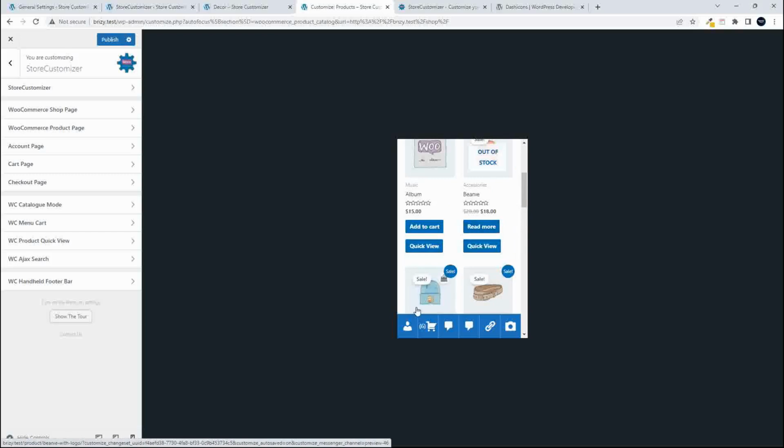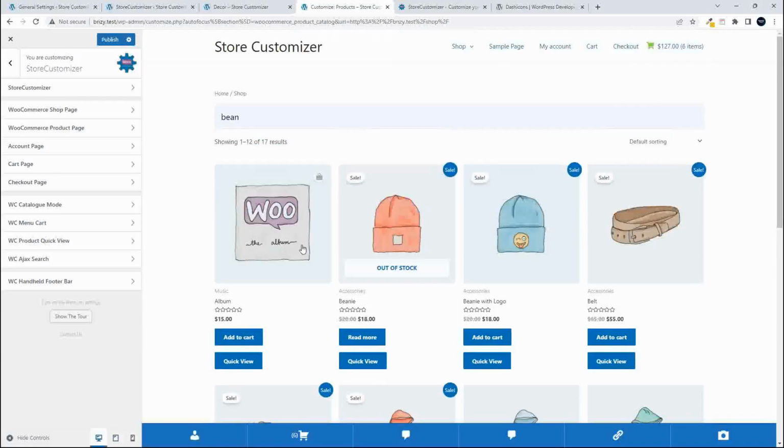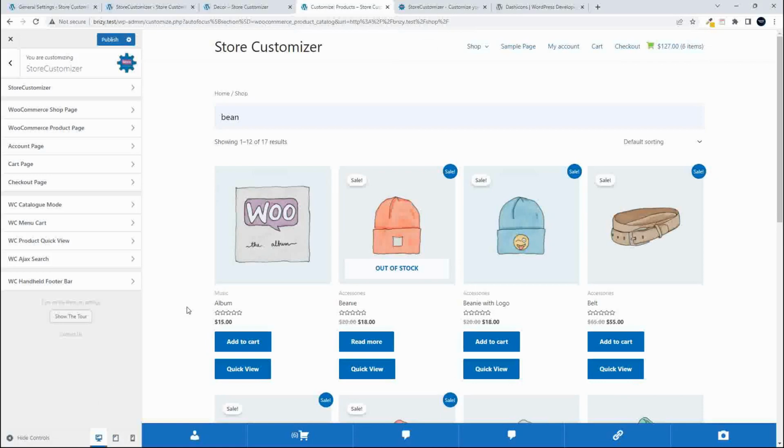And the nice thing now is that I have these quick link buttons at the bottom of the page, and I have this quick view, and I have the Ajax search. So for me now, this is starting to become a very easy to use shopping site because I don't have to work hard to get around the website. So that's fantastic.